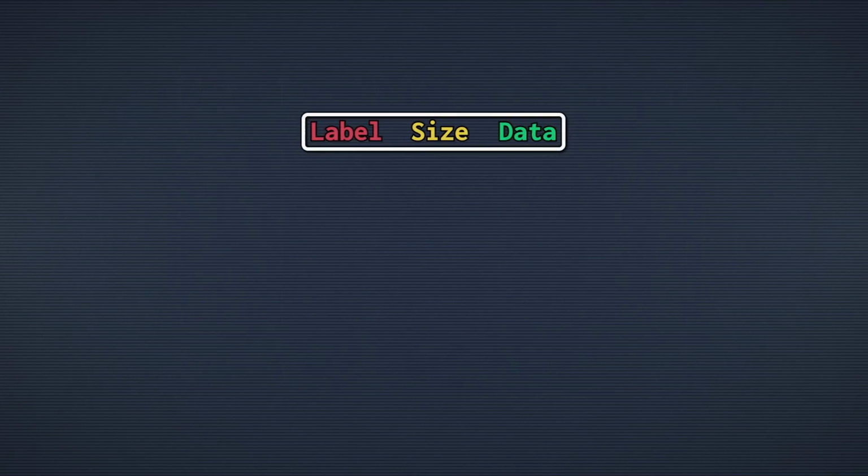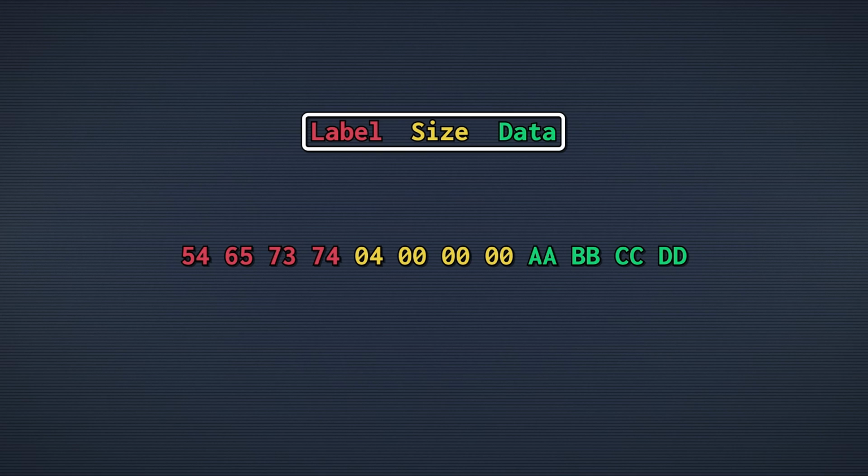Each chunk has a label, a size, and then the actual data of the chunk. Here, the label is just an ASCII encoded string spelling out test. The size of our data is 4, and that data contains 4 bytes, AA, BB, CC, and DD. But it could contain anything else, of course. You may have noticed, but the size is stored in little endian this time. Pretty much all data in the Soundfont uses this byte ordering.